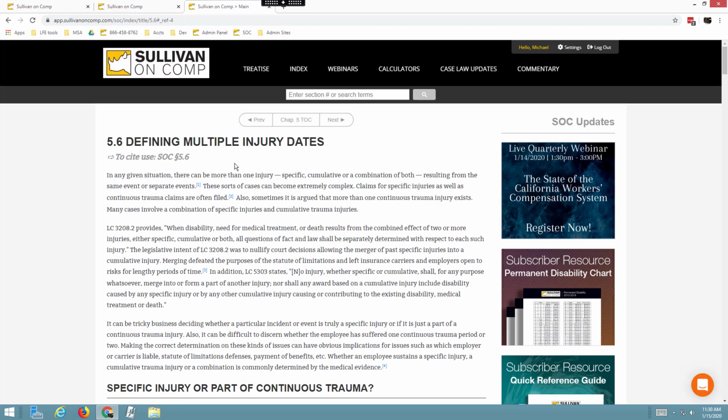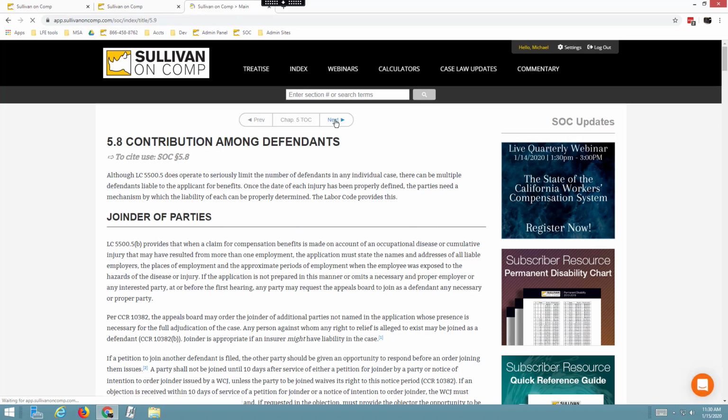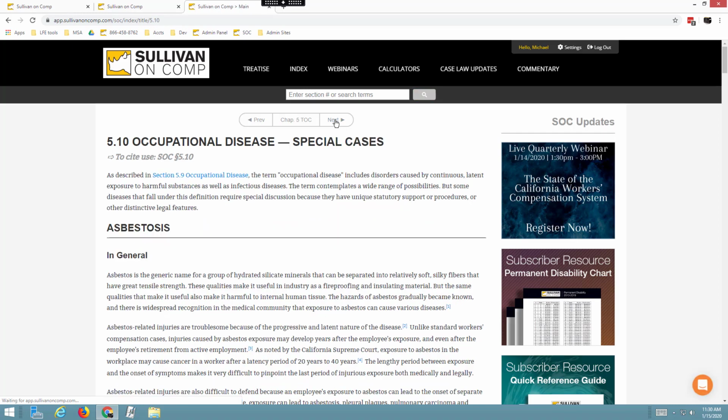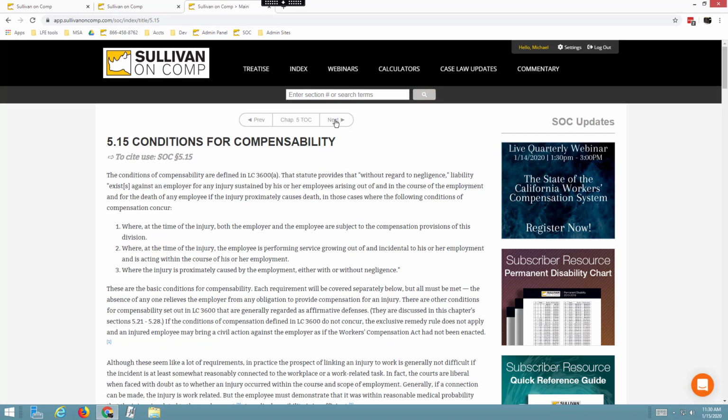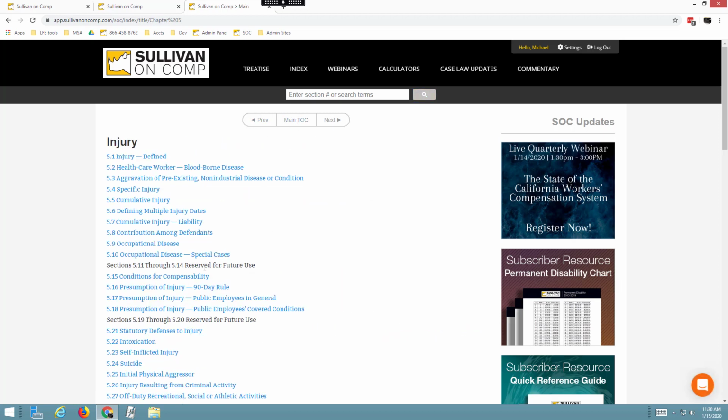If you want to navigate to the next section in the content, you can. And you'll notice that from time to time we see skips that occur. You see how it went from 510 to 515? That's because there are sections reserved for future use. So those sequential previous and next buttons take you to the next section where content exists.